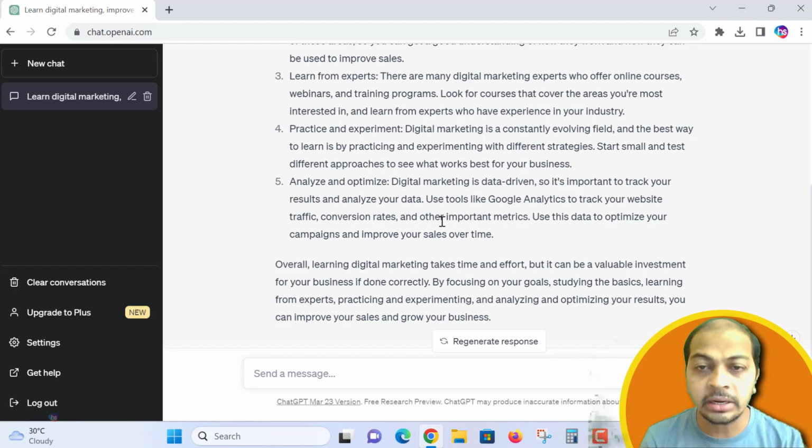Overall, learning digital marketing takes time and effort, your ideology and analytics, how you are affording it, and concentration, and it's a valuable investment for your business. If done correctly, definitely it will pay you a return. By focusing on your goals, studying the basics, learning from experts, practicing and experimenting, and analyzing and optimizing the results, you can improve your sales and grow your business very successfully.